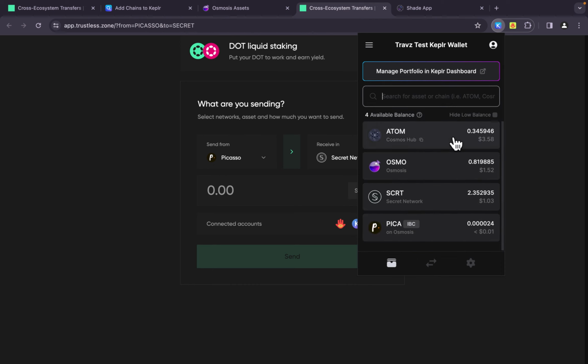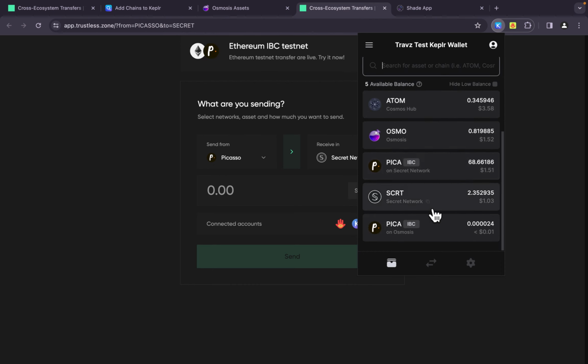So as I scroll down, all right, fantastic. I didn't even have to add it. So I thought we might have to add this, but take a look. There is our 68.66186 Pika, and it still sees the Pika over on the Osmosis Zone. So now this Pika is on the secret network.